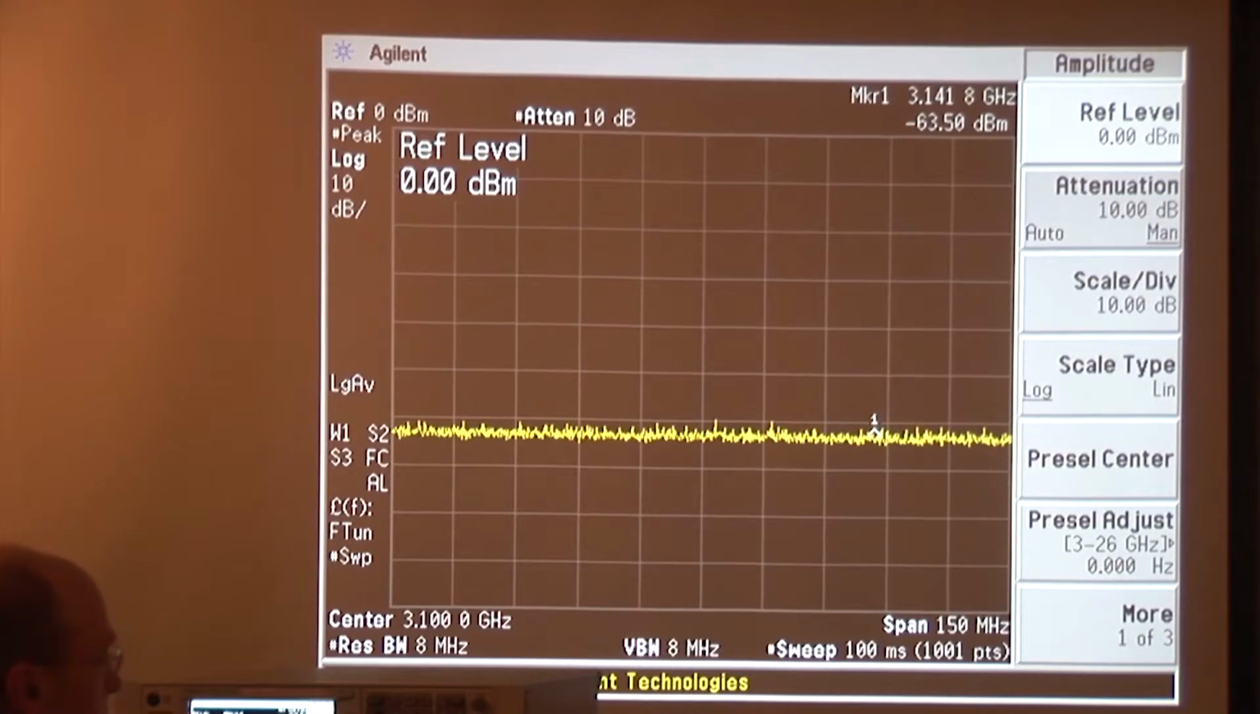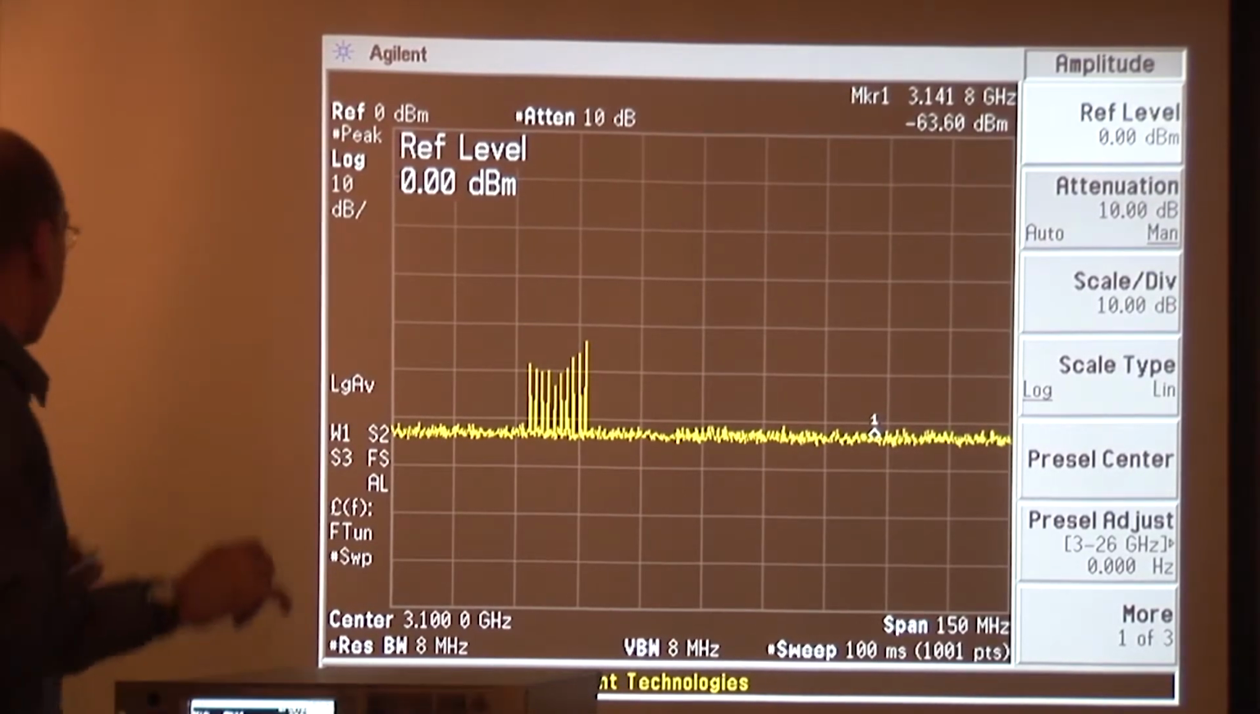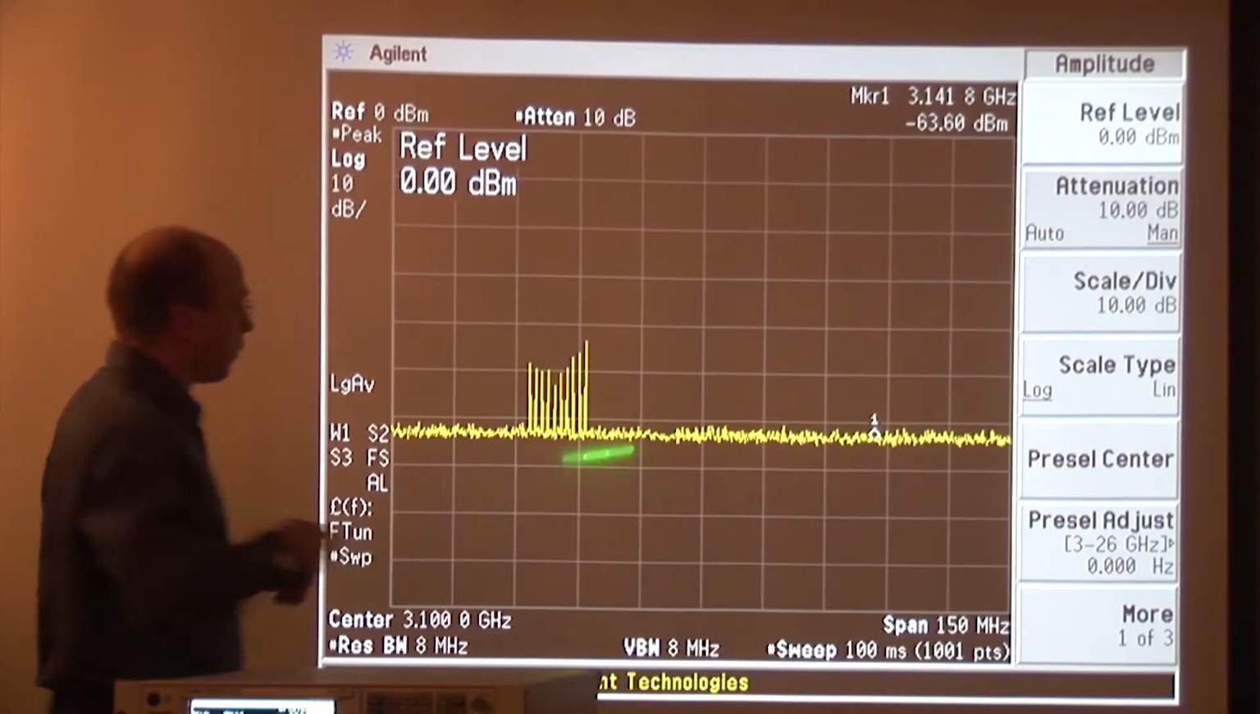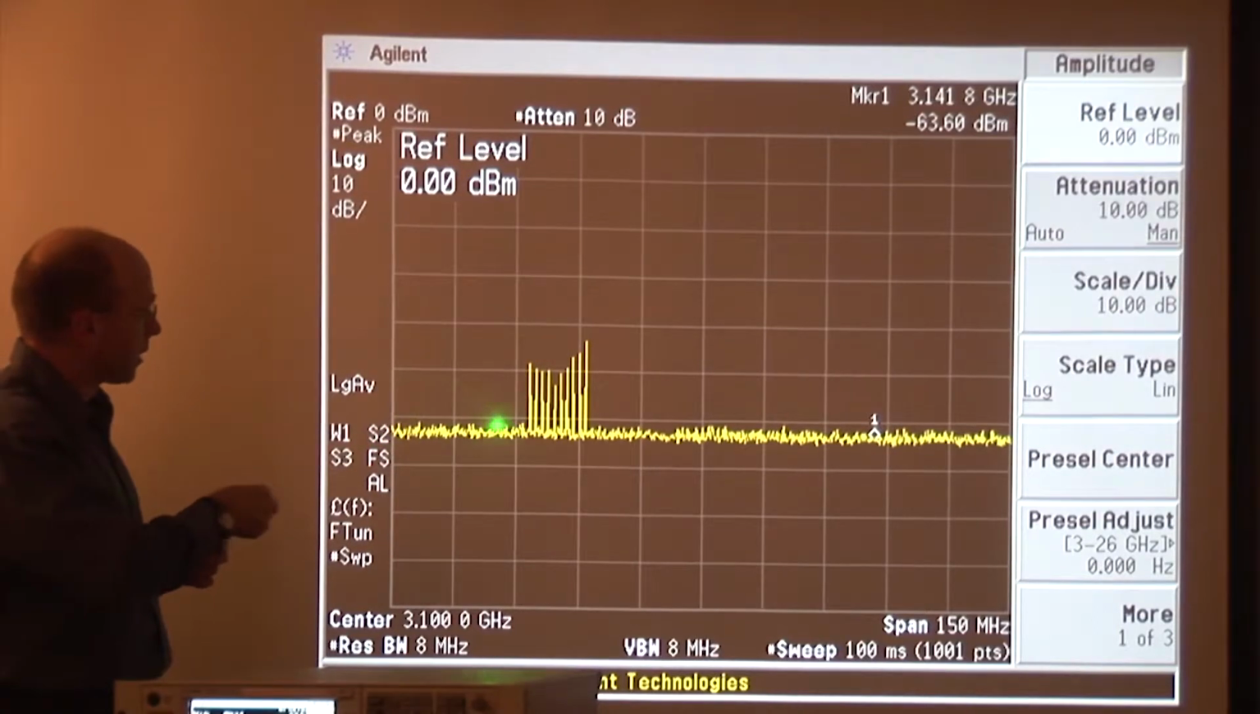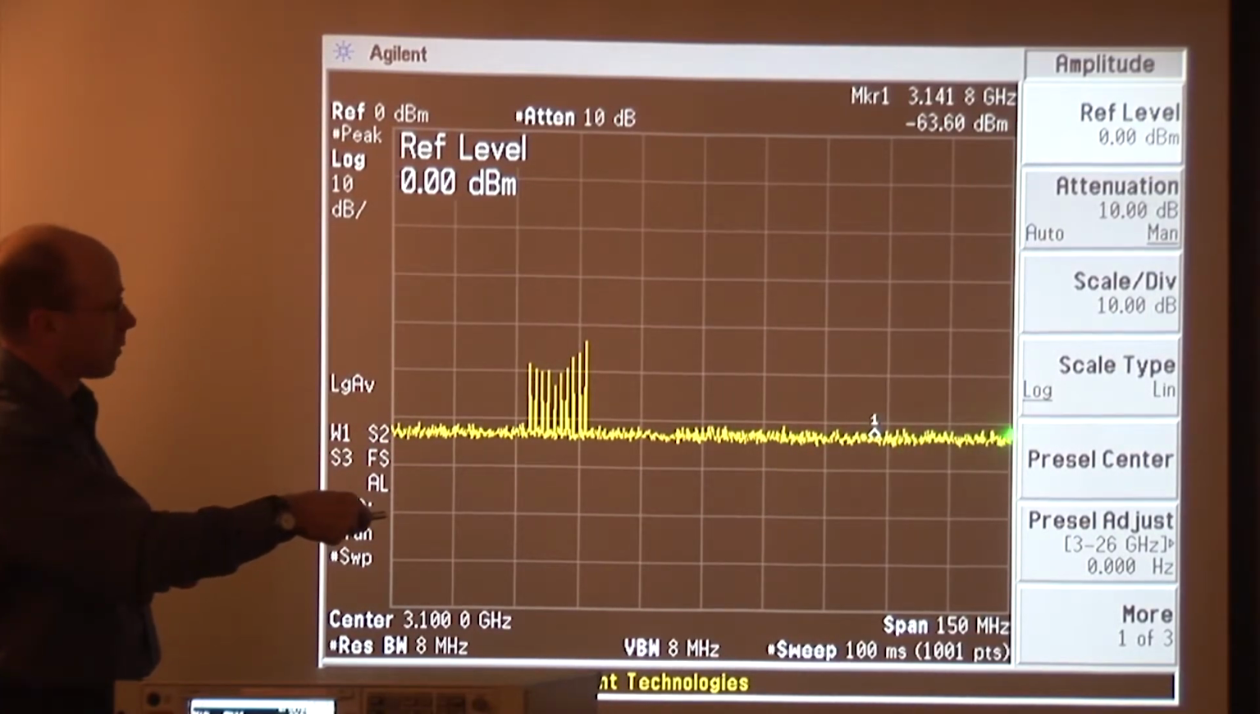Then every so often we see a burst, and I'm going to take some single sweeps here. And I'll try to catch it on one of these. You see how many sweeps we have to take before we get a burst? Here we get a radar burst. Now, what's going on? First of all, the spectrum analyzer is sweeping in frequencies across here, but most of the time the radar is not looking at us.